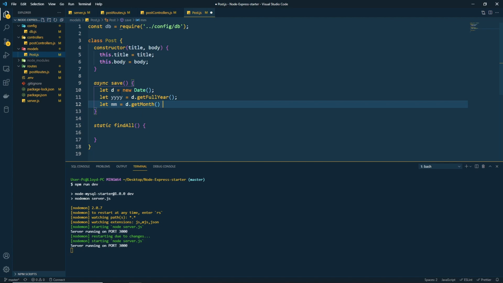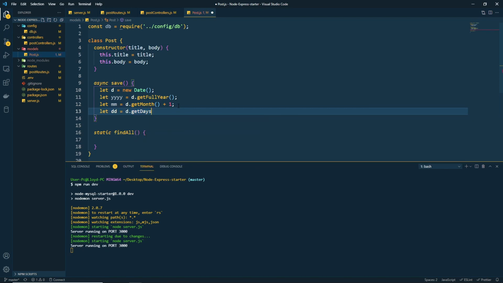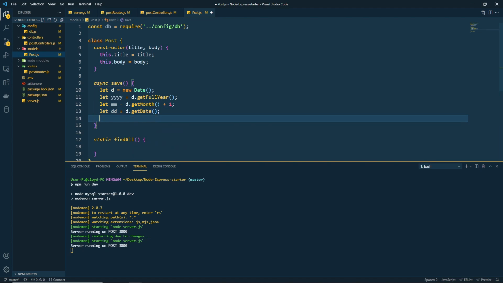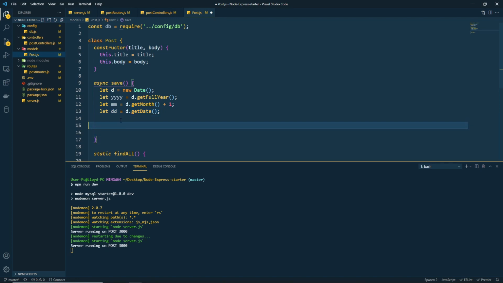And I want to add 1 to the month because the month in JavaScript is 0-indexed. So if it's, for example, December, which is the 12th month, it would return 11. So we just want to add 1 to that. Okay, then we want to get the days, getDate, excuse me. This would return the actual day number in the month, not in the week. So now we can construct our let createdAtDate equals the following template literal.